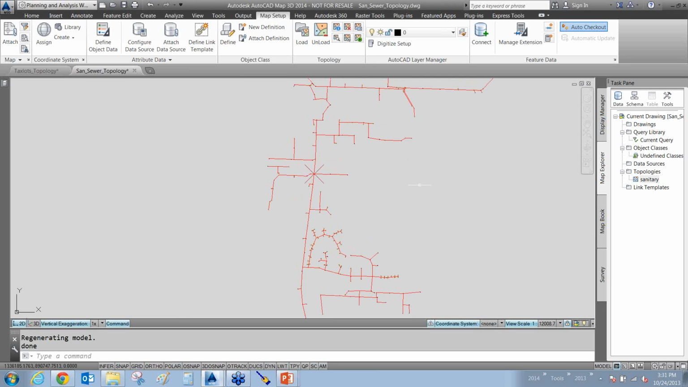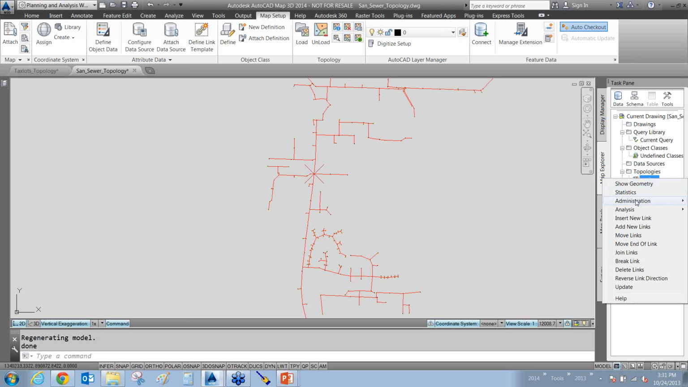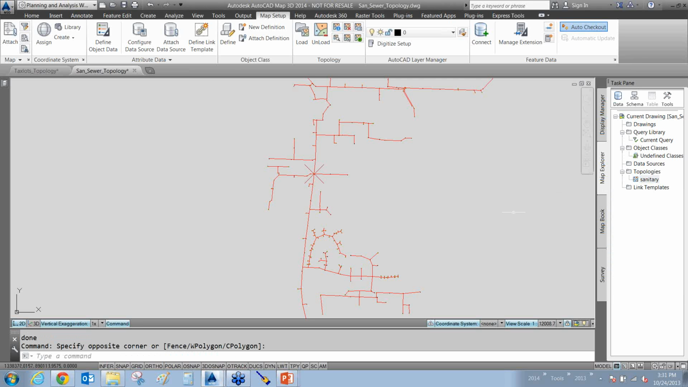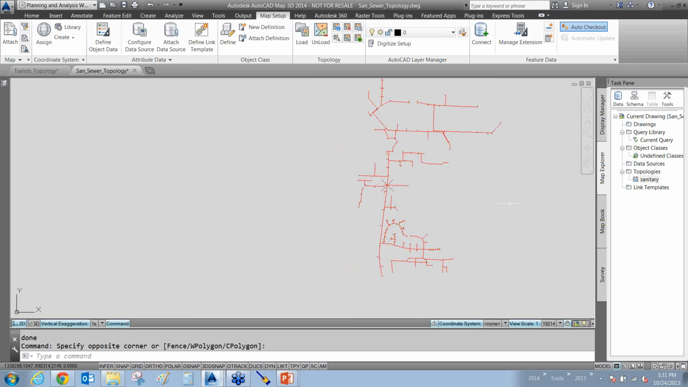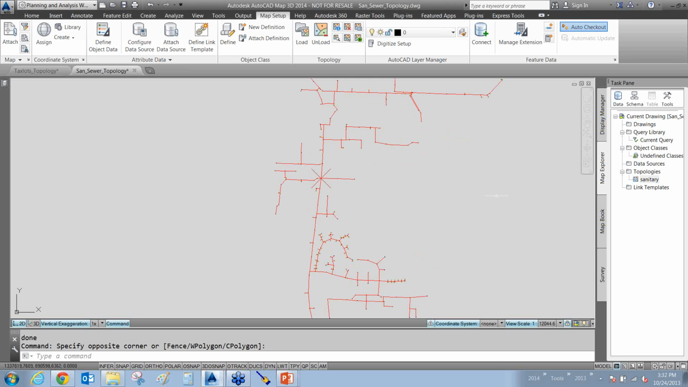Don't go getting crazy. If you get into any of the old map books and training books, they will tell you that if you make any changes to the line work, it's a good idea to change it using these tools right here. I'm going to tell you right now, don't do it. Just use whatever commands you want to change your line work, and then delete and recreate the topology. How long did that take me? 10 seconds. It's not a big deal.